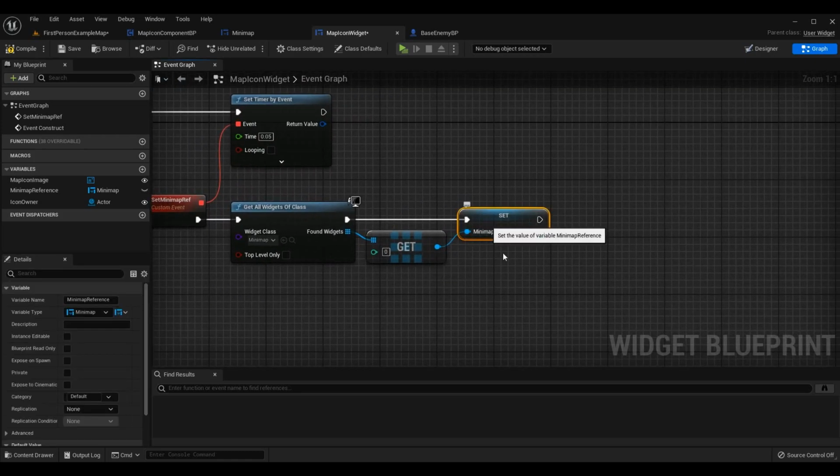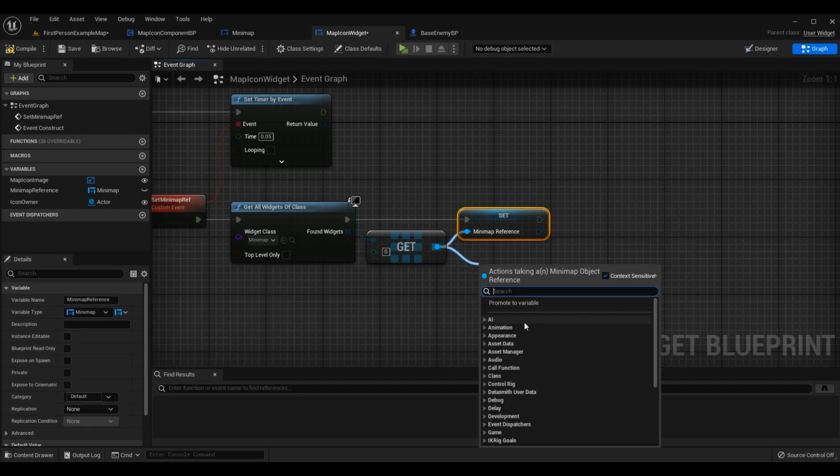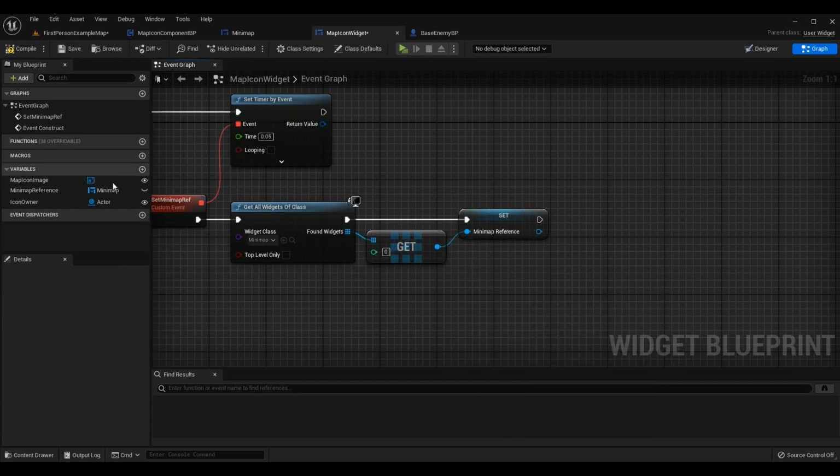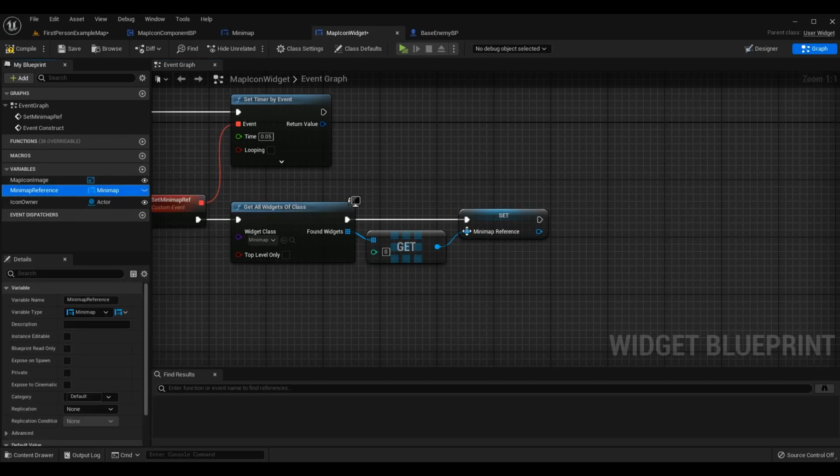In case you don't have a reference to the minimap widget in here, you can do the same thing I showed you before, where you drag off of it and promote it to a variable, or make your new one, set the minimap reference to the result of this array, and you're good to go.